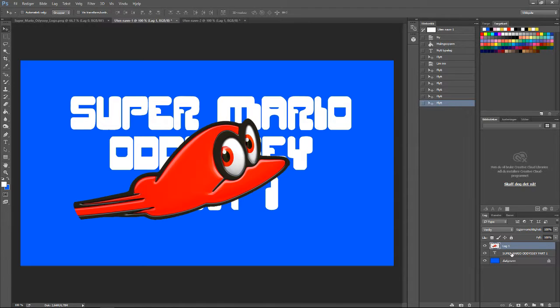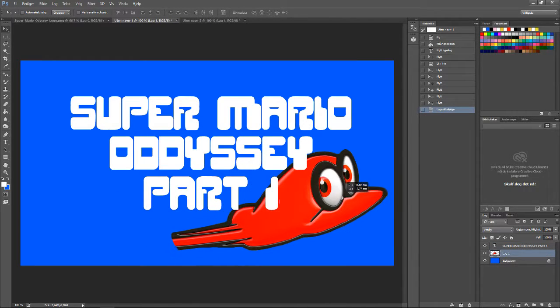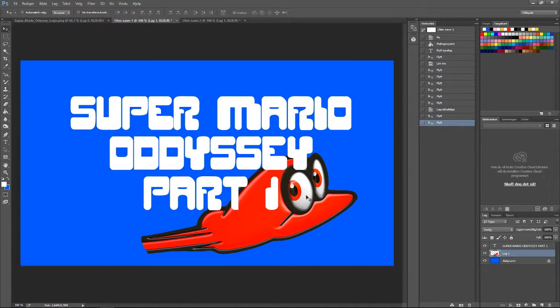So we can move the different layers here to change its order. So we're going to click the text layer here, Super Mario Odyssey, and move it on top of the hat. Now we can move the hat back to where we want. So as you can see, we can see his eyes, but we can at the same time see the text.